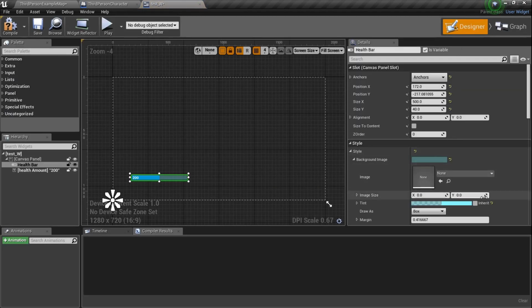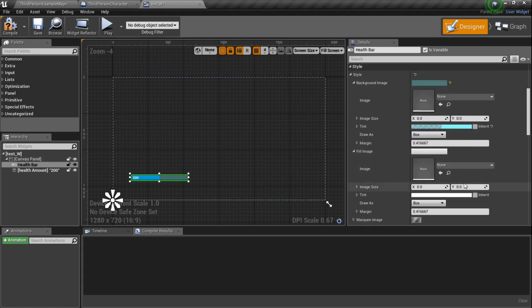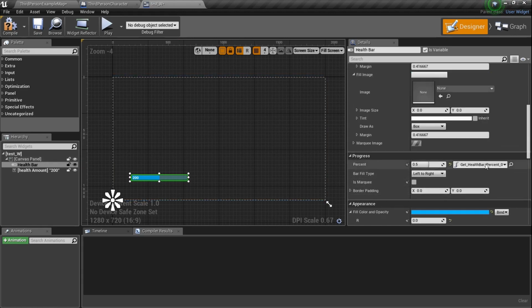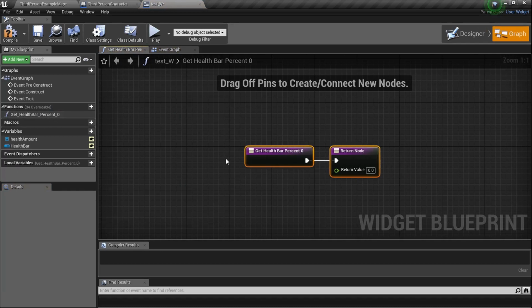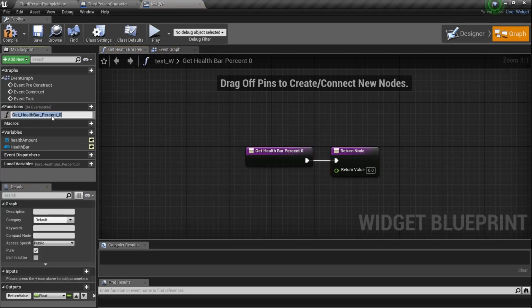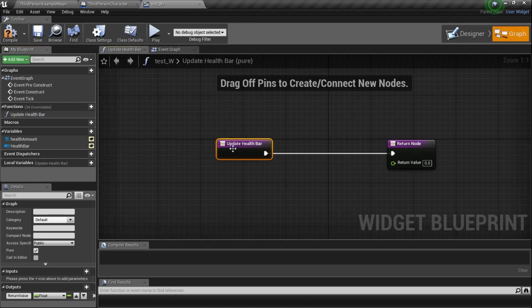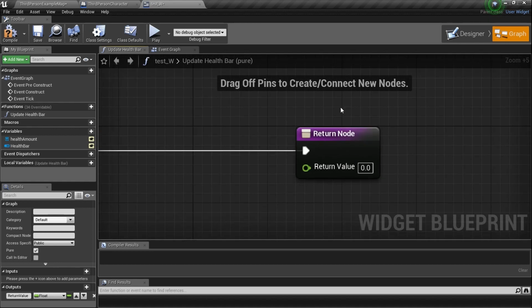These are binding-based functions. So once we clicked on this percent, where was it? There it is. I clicked it. It created that over here, and you can see it right here. It has a name. This is our function that needs to be created. We'll name it update health bar. We're going to update that health bar. And you're like, well, how do we do it? Well, here's the percent value.